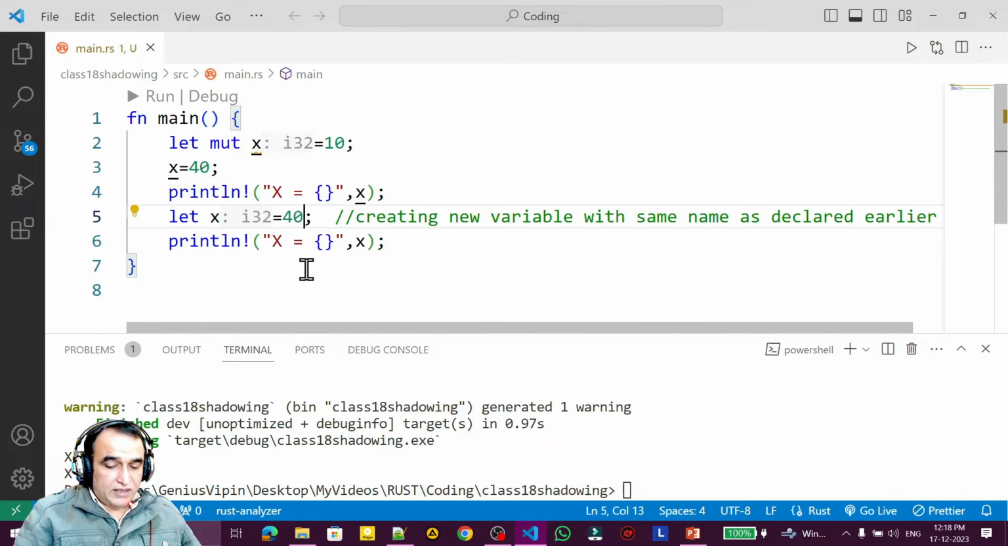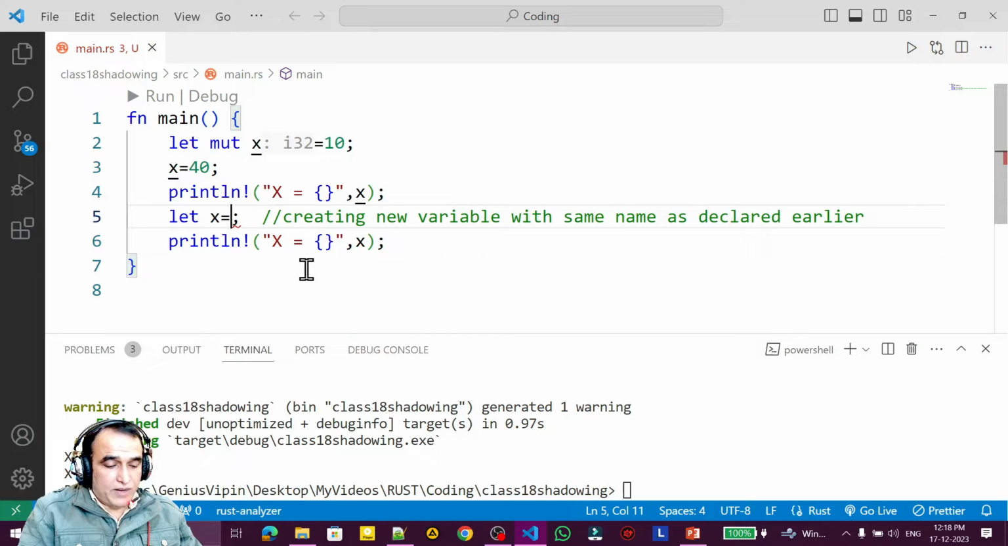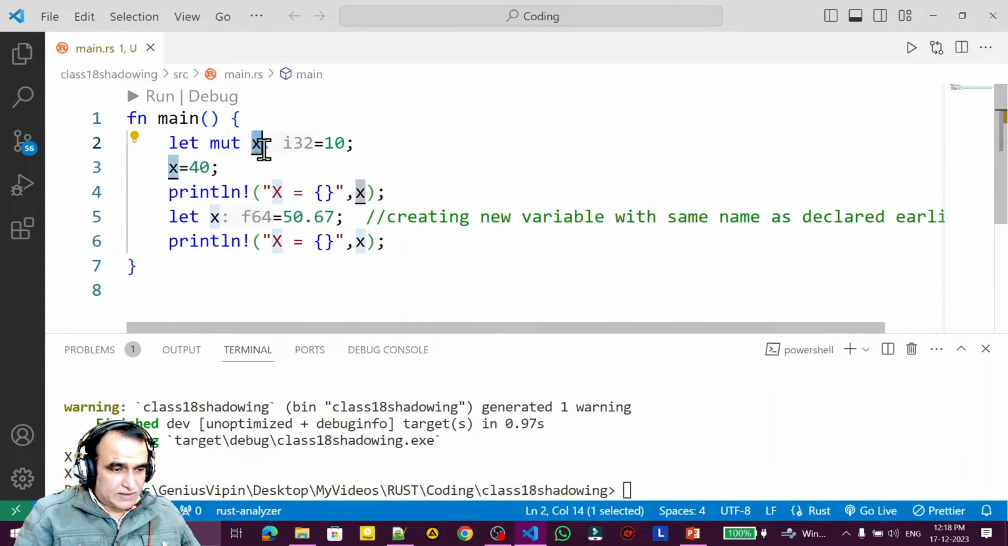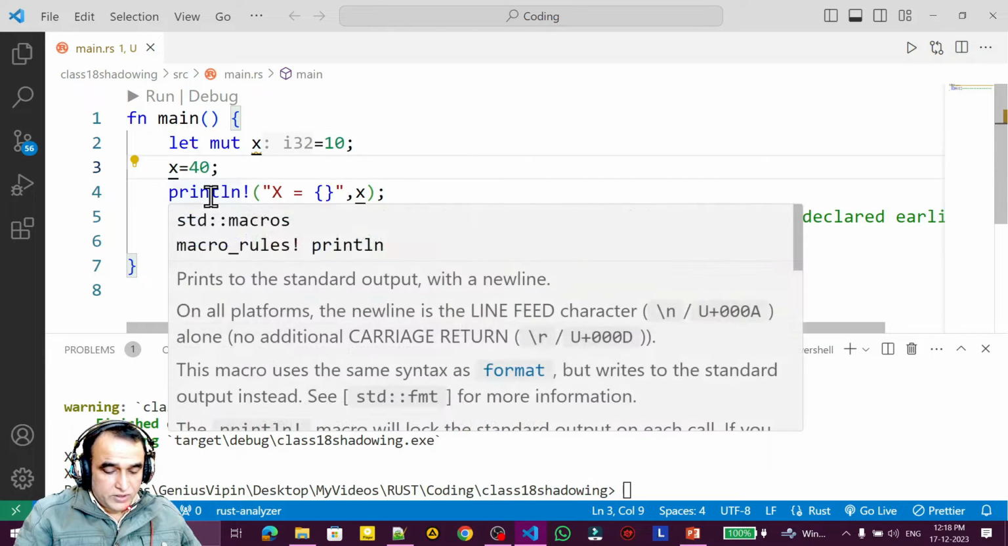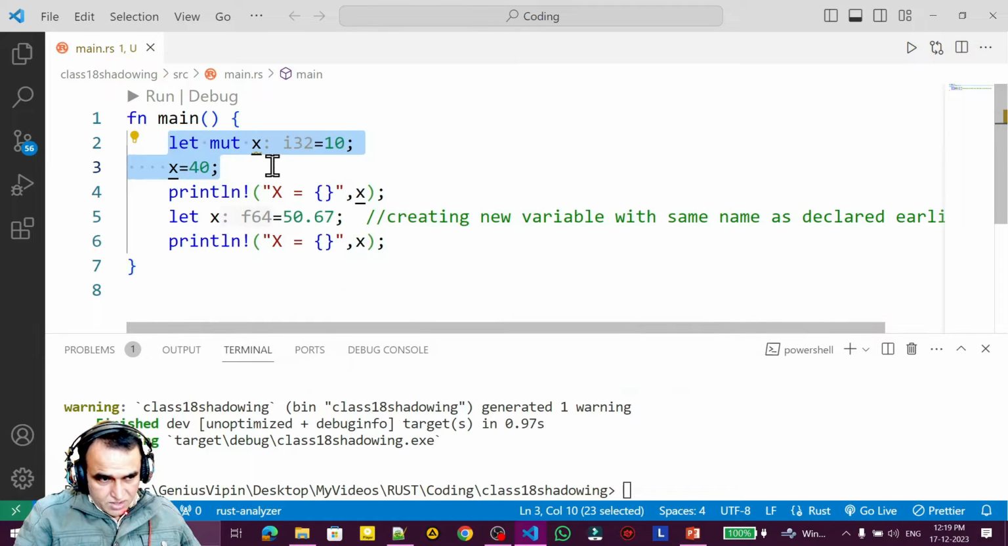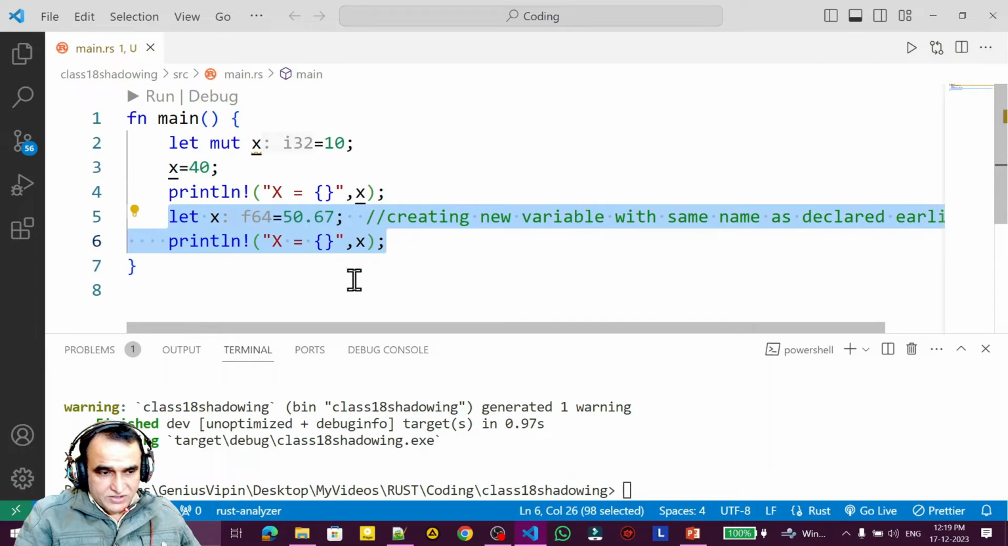Shadowing means I can initialize some other data type also. I say 50.67, you see. Earlier it was of integer type i32, but now it is f64. But in the same mutable variable I cannot initialize a float value, because it would be an error: it's an integer type and you can't initialize it as a float value. Remember that. So this is mutability. In mutability, you can change the value only with a value of the same data type, not another type. Integer type you can change only to an integer value. But in shadowing, I can change the data type also.